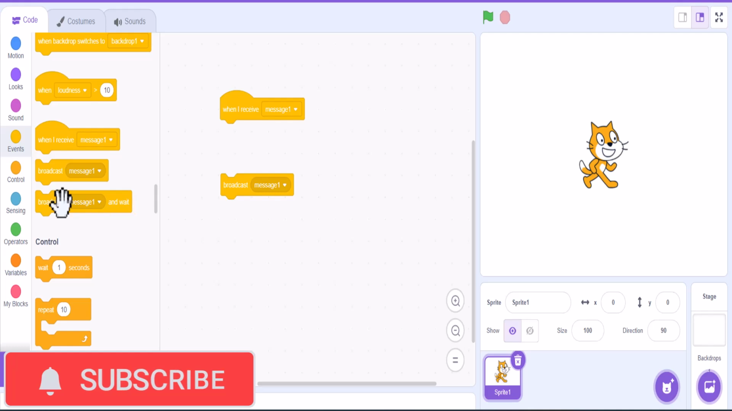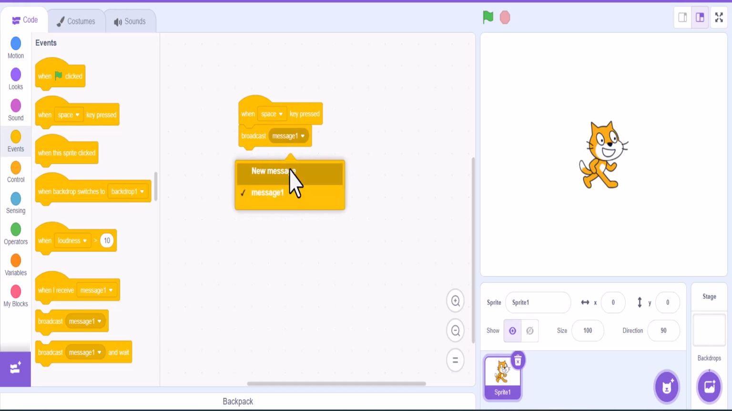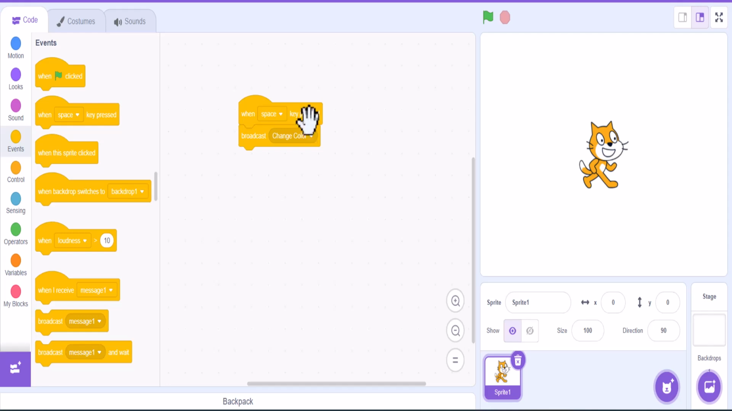So let's say that I have a character, and I want to send a message to another character. Maybe I'll set up an event, say when I press the space bar, I'm going to broadcast message 1. There's not really a message that I'm sending, and if I wanted to, I could create a new message and call it change color. Okay, so that's my message, change color.